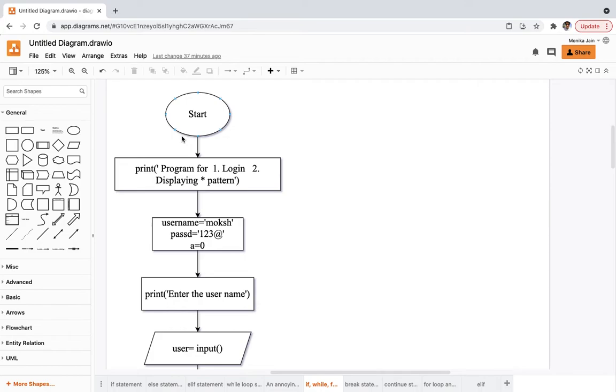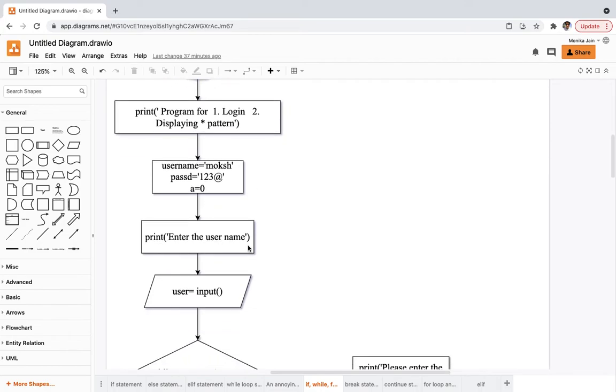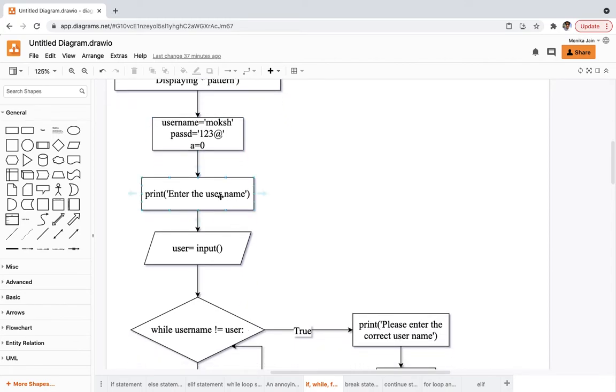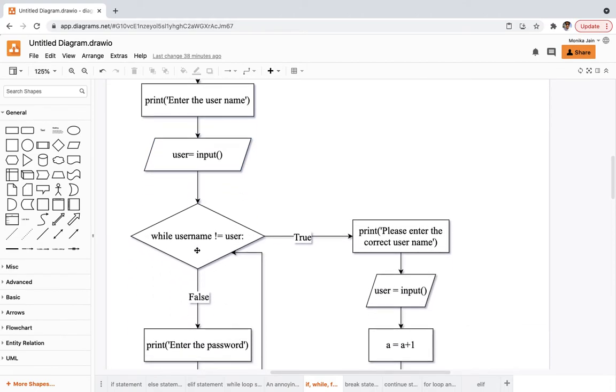So we are assigning two values, that username is equal to Moksh and password is equal to 123 @, and also assigning a is equal to 0. So a here we are using for the while loop iteration. Now I am displaying the message enter the username. So here I am waiting for the user to enter the value. After that, I am checking while username not equal to user. If this condition is true, then it displays the message please enter the correct username.